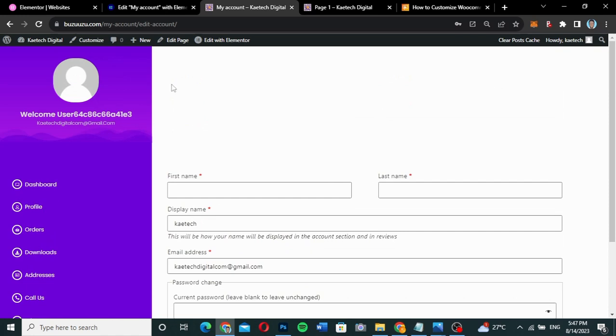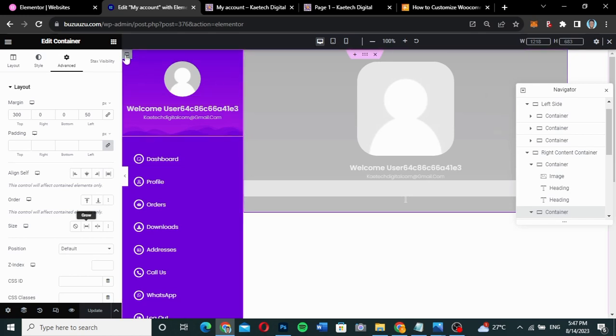Okay, so now I'm going to just add a few shadows and other stuff at the side of this particular column. So the left side column, I'm going to just add a few shadows over there.